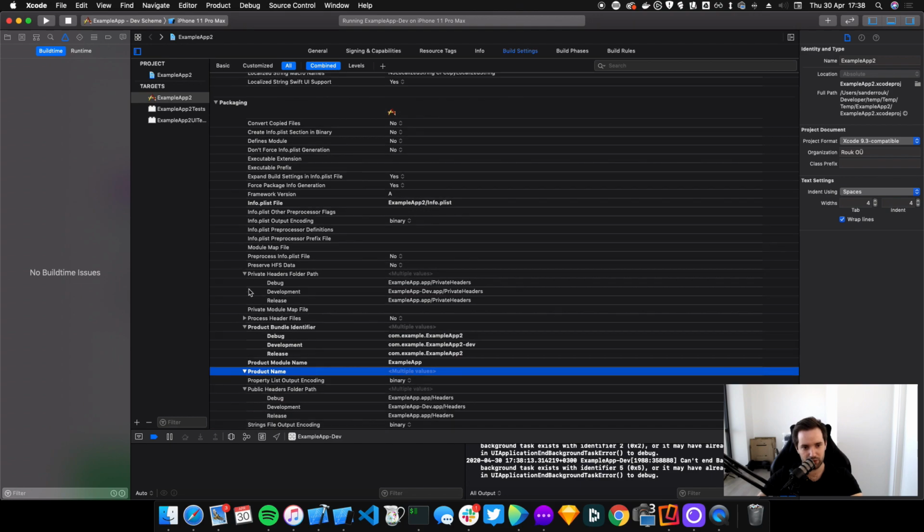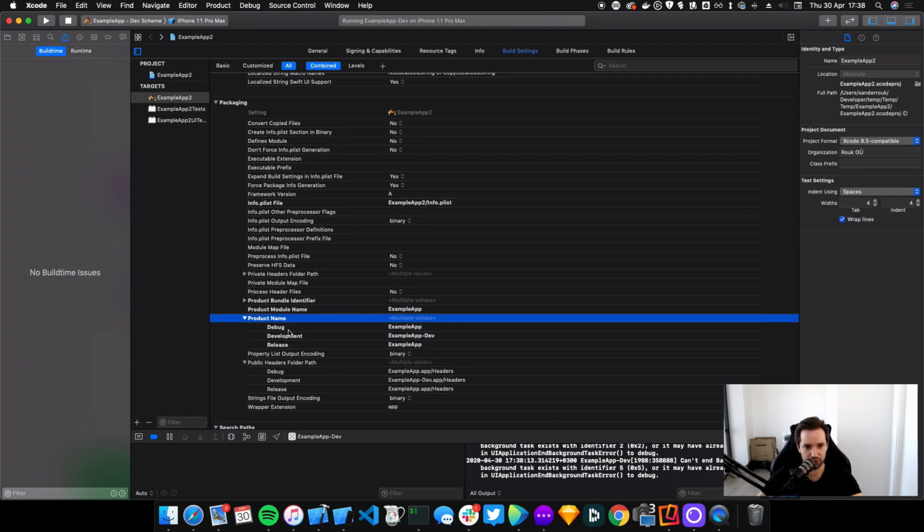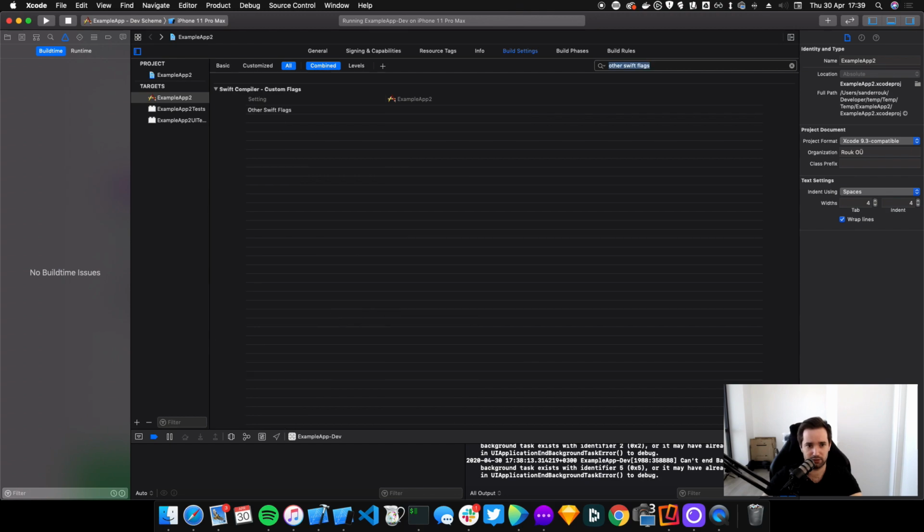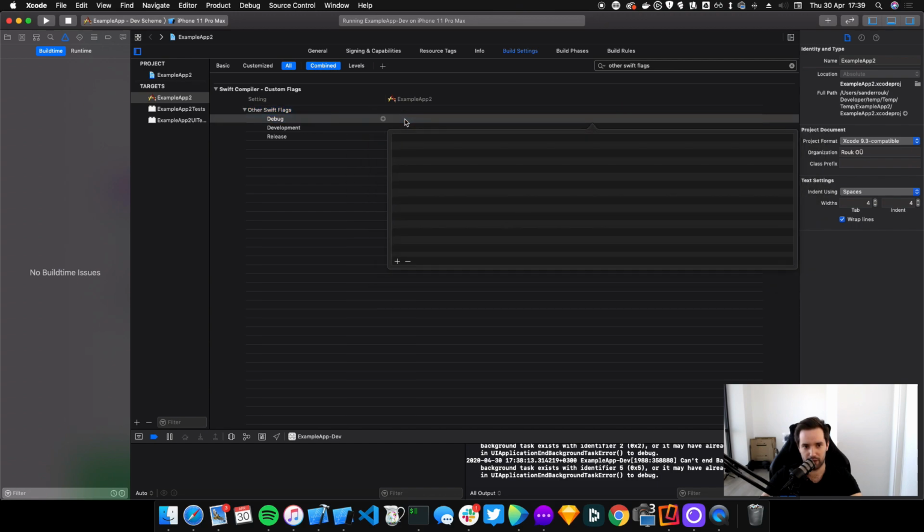But let's say we do actually want to launch some code that is dependent on the scheme itself as well. Okay, so to make sure that we have the ability to execute different code in our development configuration and our live configuration, we'll do the following. So first we'll head over to build settings again for our target, and we will look for other Swift flags. Cool.